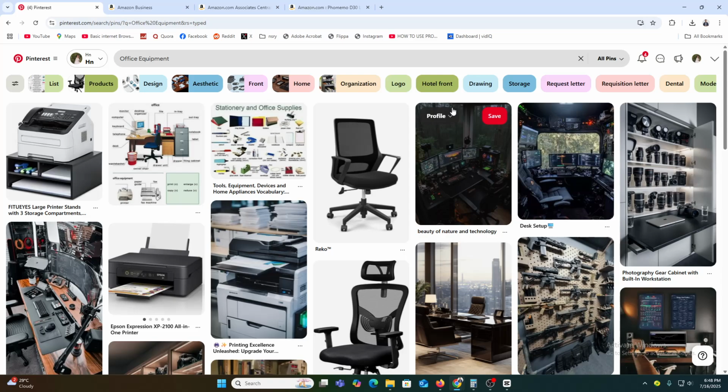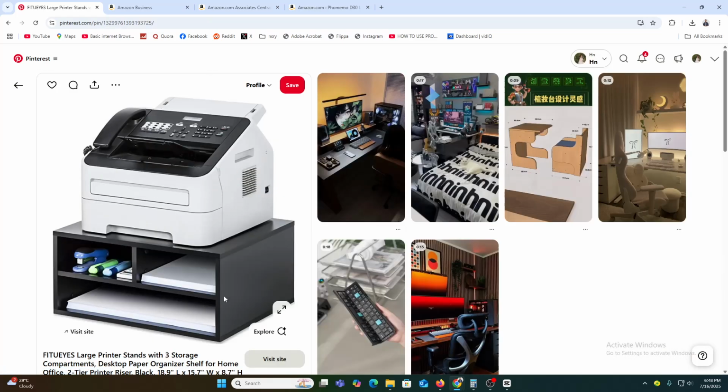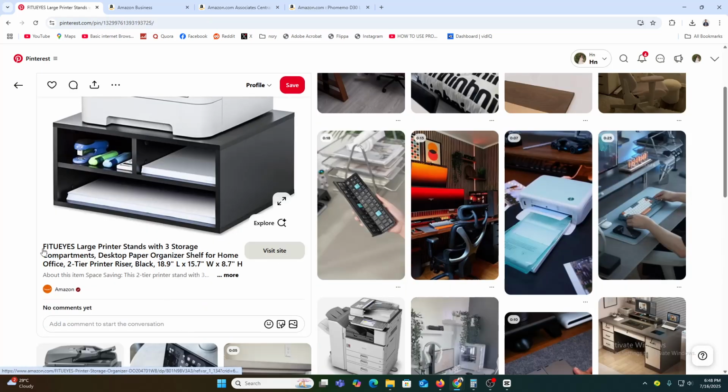So write down 5 to 10 keywords you will use for your pin titles and description. So here you can see these are a couple of things. Just visit one of them. Once you click over here, you can see that keyword, and it is directly and officially provided by Amazon.